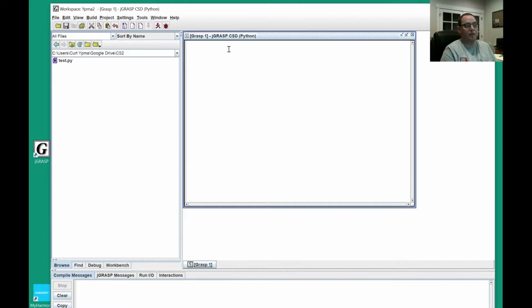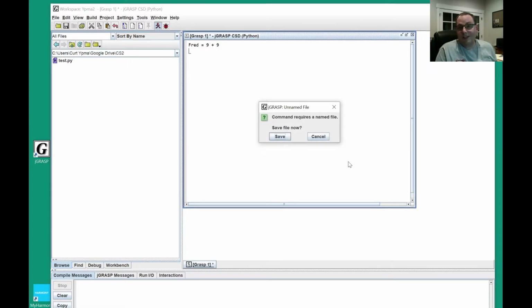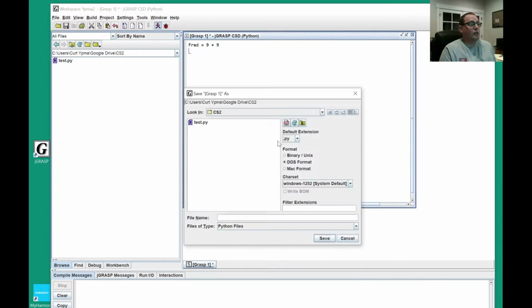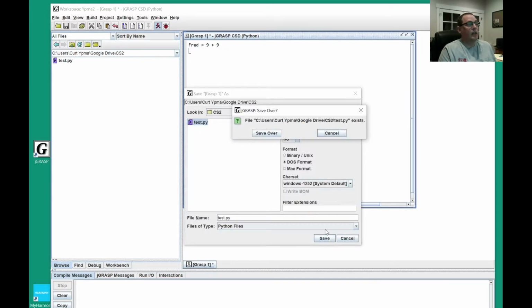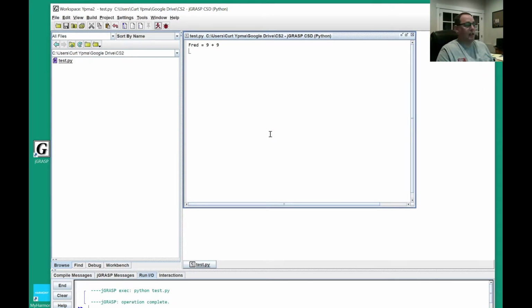In this case, I'm going to call my variable Fred. An equal sign means replace Fred with the value of 9 plus 9. Now, when I run this, it won't work until we save it and give it a name. So I'm going to go save. I'm going to name it test, and I'm going to save over a previous test that I had. So I'm going to check it by running it.